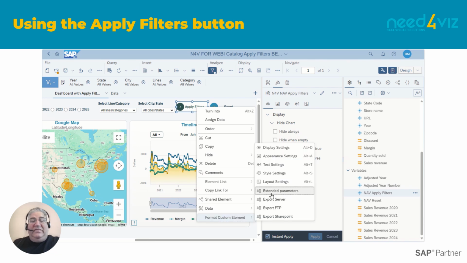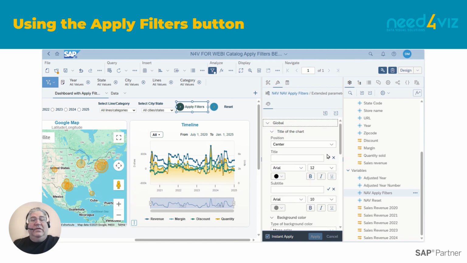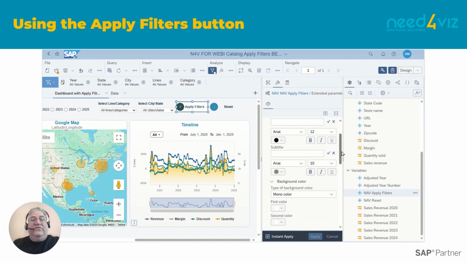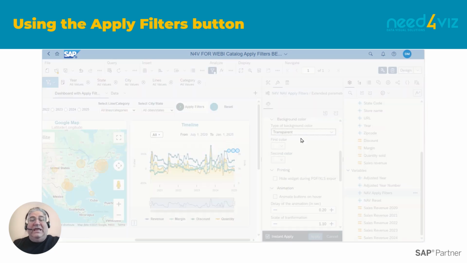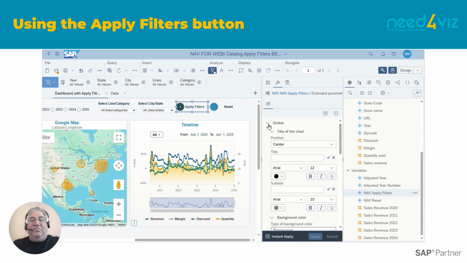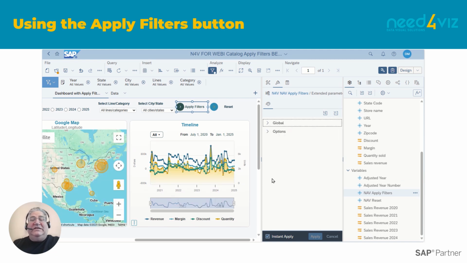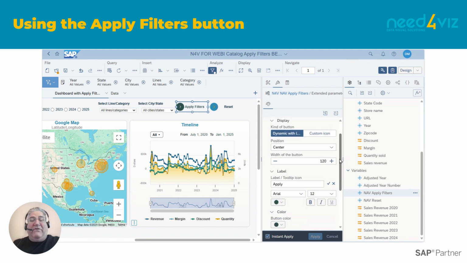Now I'm ready to set the extended parameters, starting with the global parameters. The Apply Filters button has all the global parameters other widgets do, but I'll forgo setting a title and a subtitle, instead relying on the text on the face of the button. Since I'm using a slightly tinted background color for my dashboard, I will set the Apply Filters button background to transparent.